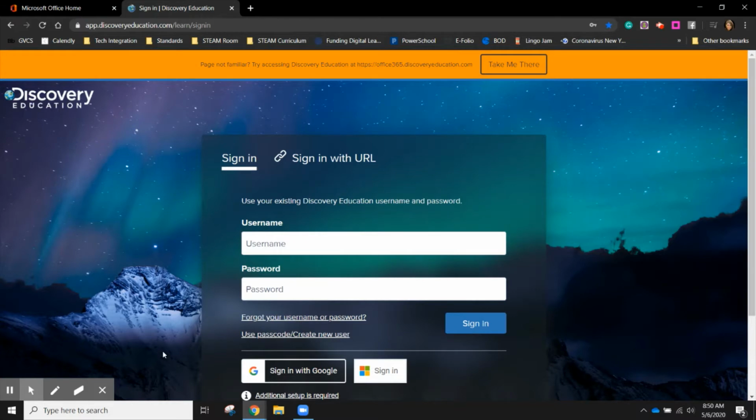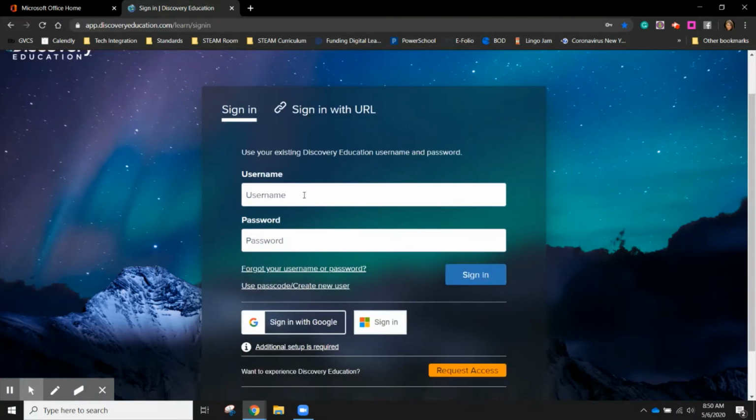Today's tutorial is going to walk you through how to log in to Discovery Education as a student. When you go to Discovery Education, you're going to see a username and password option. The one that we want to use for Genesee Valley is the Microsoft Login button at the bottom. This is located next to the Google login. We are a Microsoft school, so we want to use the Microsoft button.